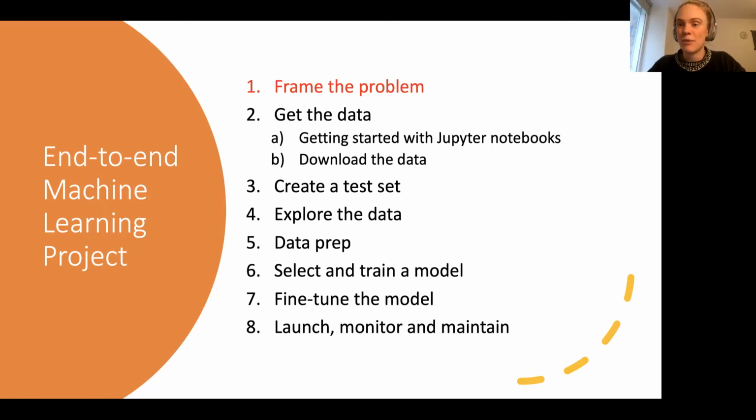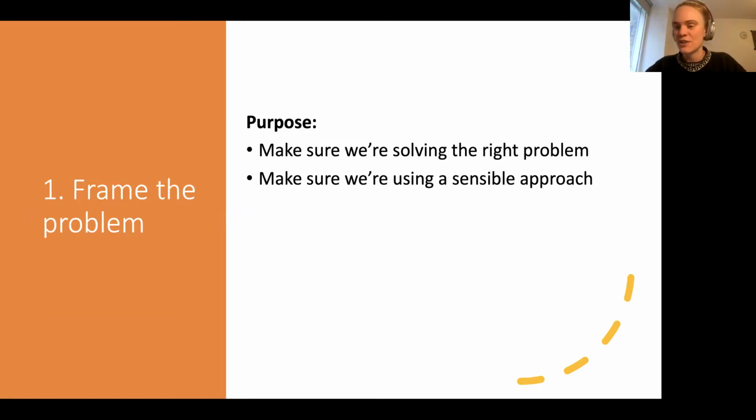So the first bit, framing the problem. I quite like this chapter because a lot of data science projects I see online just train a model, but it's never said why you're training it, and you never evaluate whether that even makes sense. I've seen people spend ages working on something really sophisticated, then realize the problem lent itself to a way simpler solution. So the main purpose of this part was to make sure we're solving the right problem and using a sensible approach.